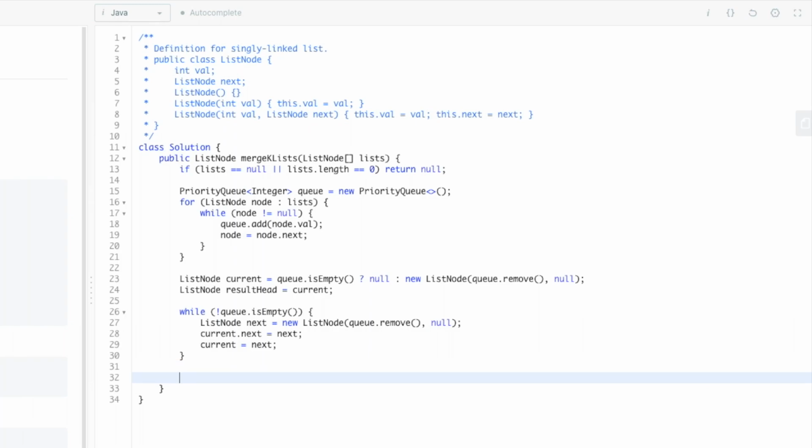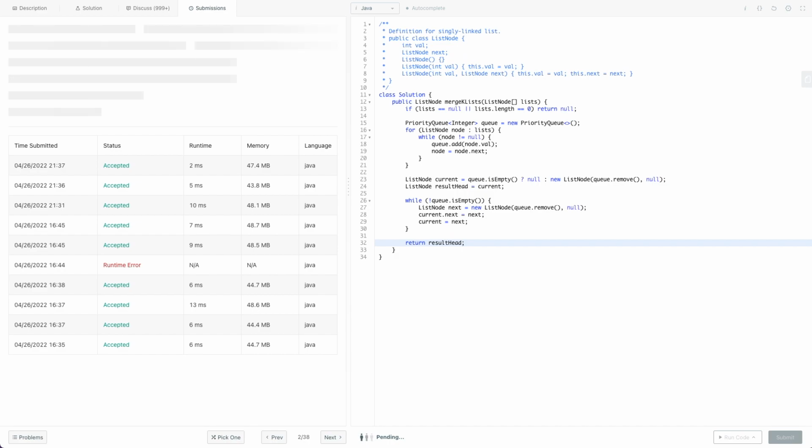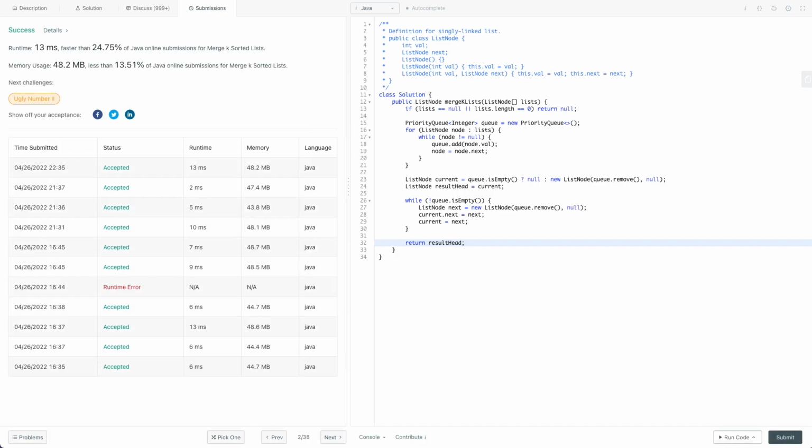So we'll just continue on, we'll loop through this while loop, and it'll pull all of the integers from the queue and set up the linked list exactly how we want it, and we can just finally return result head. Let's go ahead and submit that and see what it gives us. Great, so it's accepted our answer, but as you can see, it's only faster than 24.75% of Java submissions, so this indicates it's really kind of slow.